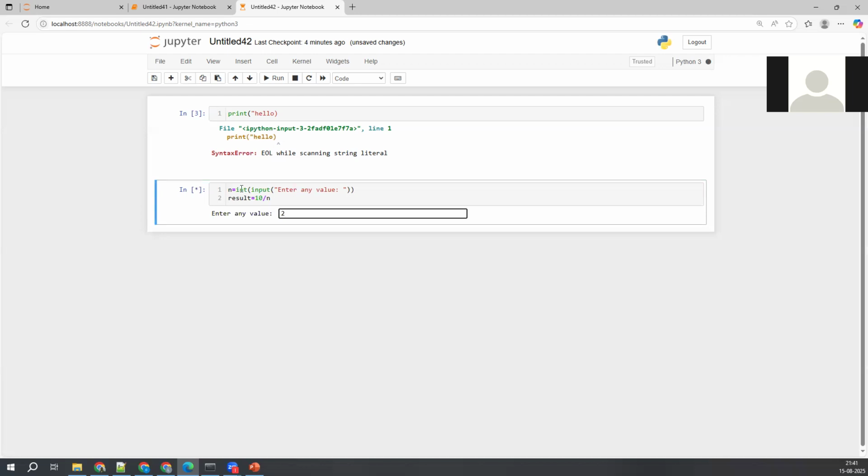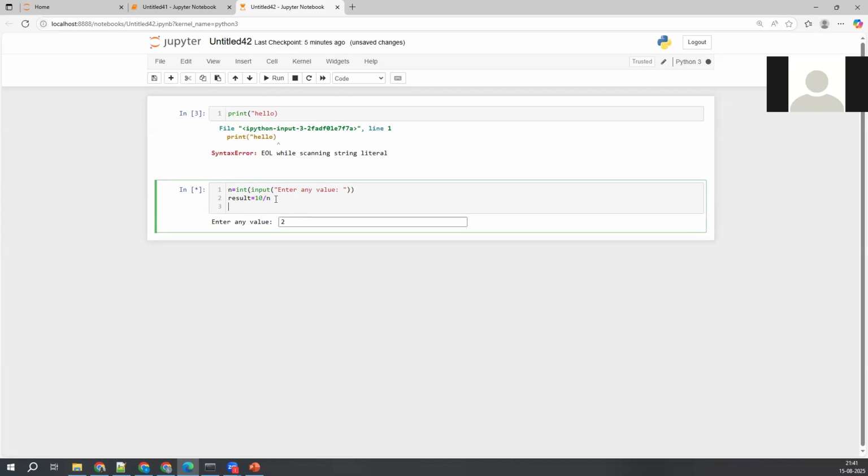I wanted to take the input from the keyboard and I have to pass on that value to the division operator here. Okay. And based on that result, I'm just trying to print of result. Yeah. This is what I wanted to write.